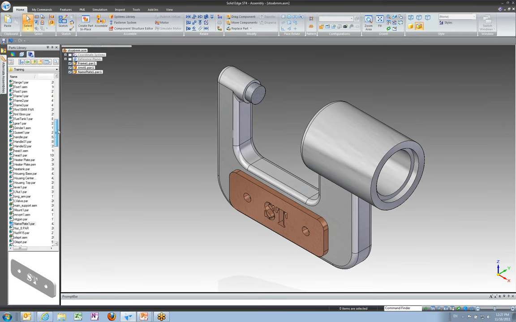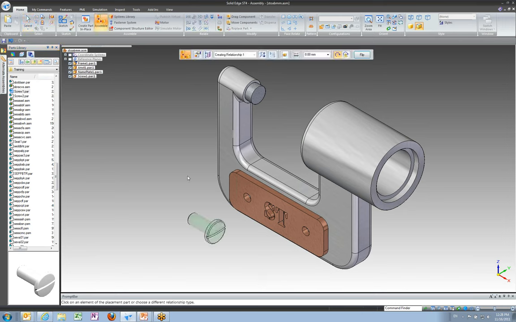So I'm looking for a screw. And another way you can quickly browse through this, if you know the file name, is to highlight something, and then just like in Windows Explorer, click the first couple of letters, and it will jump you to that file. So there it is. It's screw 1 that I want. And again, I'm going to click and drag that and just let it go in 3D space.